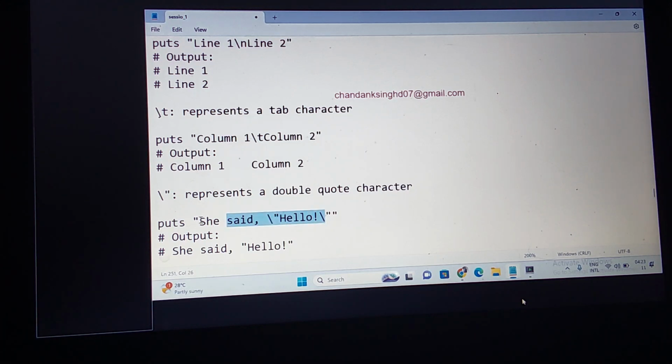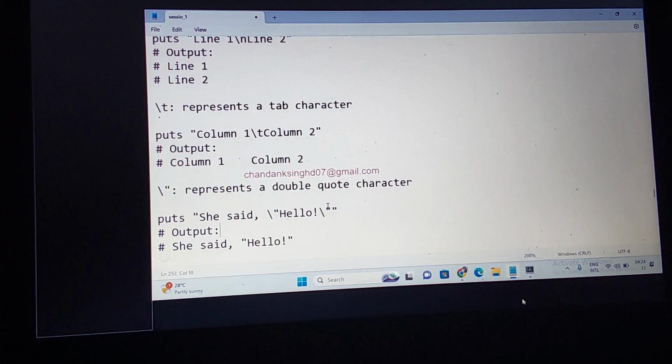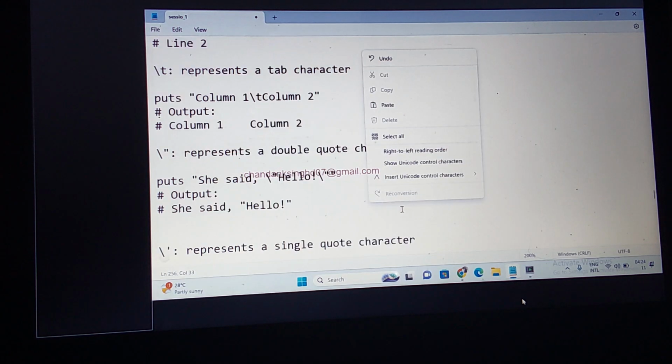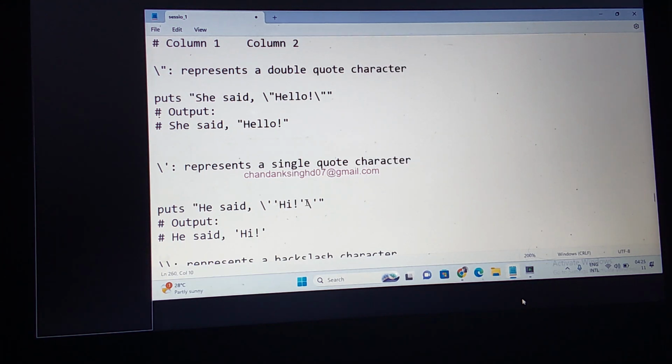What is the output of this puts command? She said, comma, double quote, hello, exclamation mark, double quote. You can understand. What about this? Can you tell me what the output of this is? I am representing a single quote character here. She said, comma, single quote and double quote. I am using two single quotes here. Here, what is it going to escape? One single quote. It is printing: He said, comma, single quote, I, exclamation mark. Now it is escaping this time.